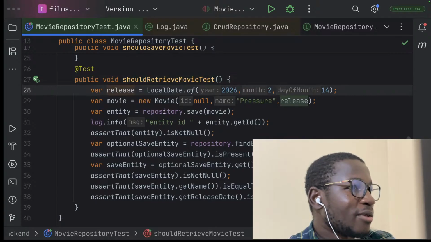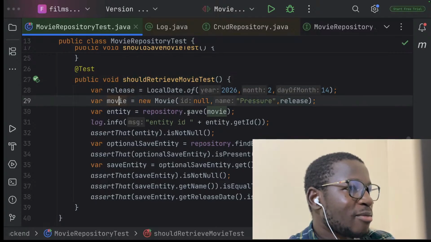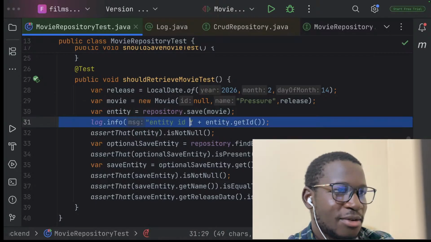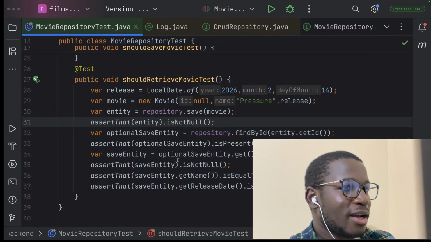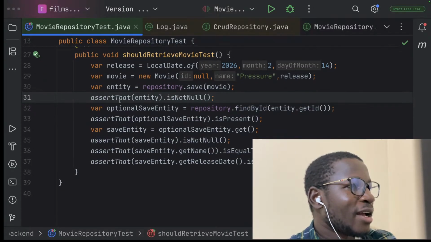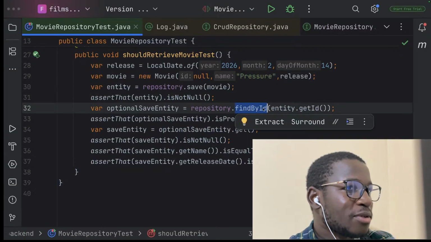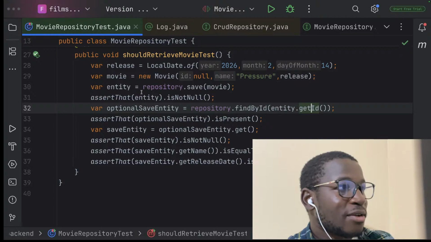And here we sort of do the same thing. We have a movie, we save it. This should give us back the movie. We check the ID. So here I was just logging the ID to demonstrate the same idea. And then we assert that that's not null, but then we move a step further by calling find by ID from JPA repository, which should give us the entity based on the ID.